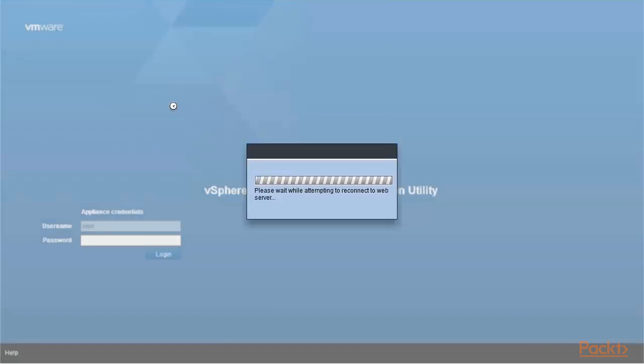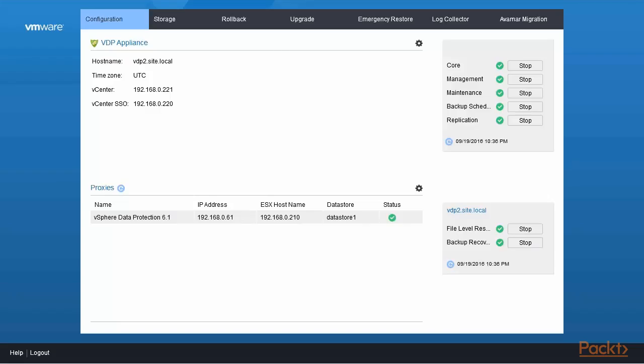It's going to connect to the web server. That's good. So the web services have restarted, and you can see the change we made. The vCenter is 221, but the platform services controller is running embedded in the vCenter at 220, which is our headquarters site.